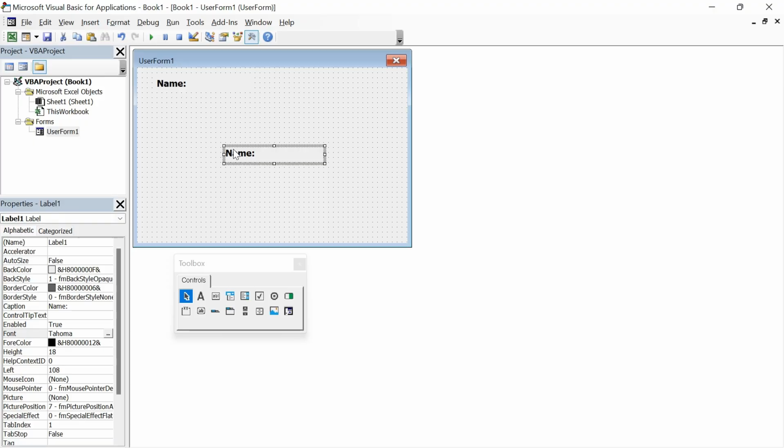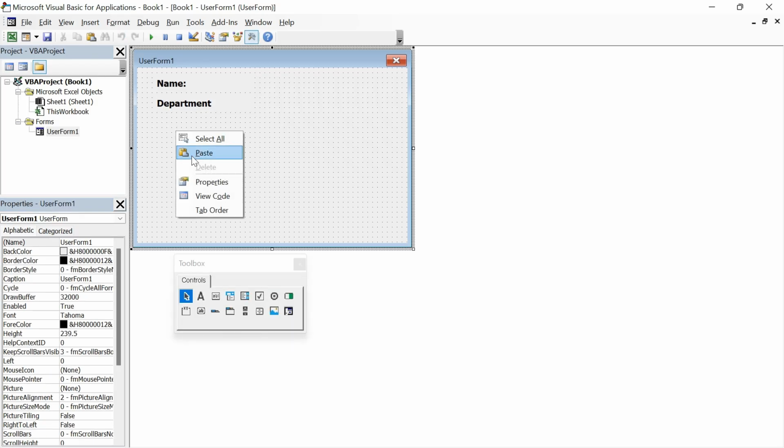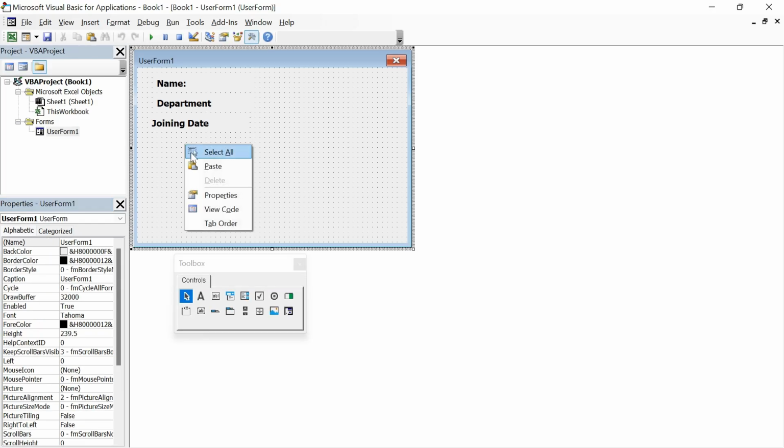Next, we'll copy the formatted label and paste it to create another one. Then, we'll update its name and caption properties. We don't need to change the font size or style again, because those settings are already applied when we copied the original label. Our form will have a total of 4 labels, since it includes 4 fields: 1 for the employee's name, 1 for the department, 1 for the joining date, and 1 for full-time status to indicate the job type. So, we'll simply paste 3 more labels and then modify their names and captions accordingly.